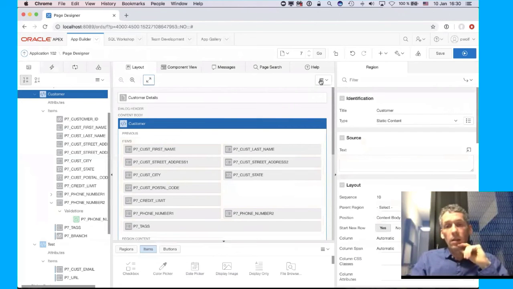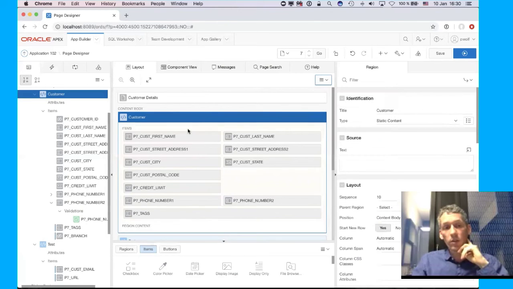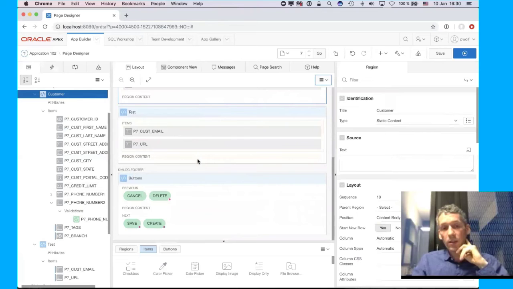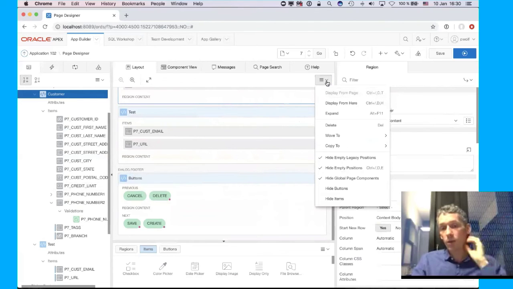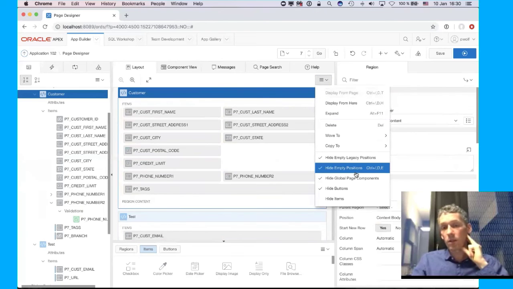And grid layout offers quite a number of customization options to get rid of unnecessary space here, like I can hide empty positions. So it will remove all the different placeholders which are available where you could normally create regions. You can hide or show global components, global page components like regions or buttons. You can get rid of buttons and so on. So you should really have a look at this context menu to find out how you can customize the grid layout.